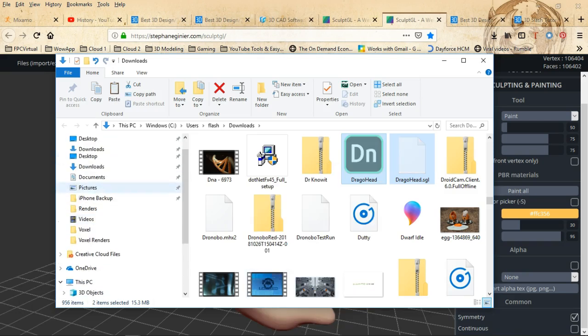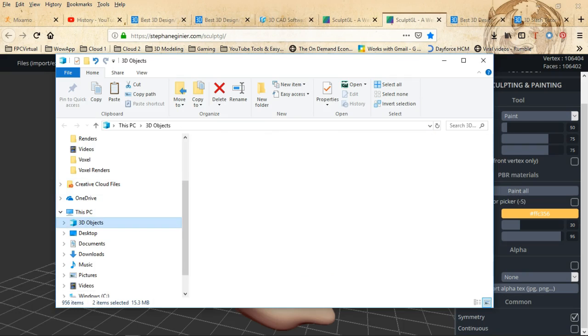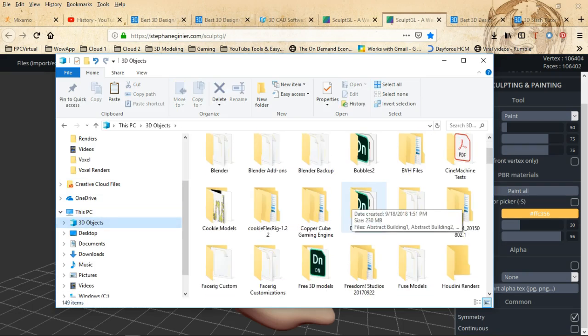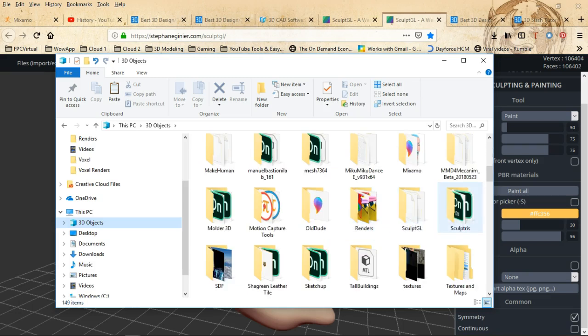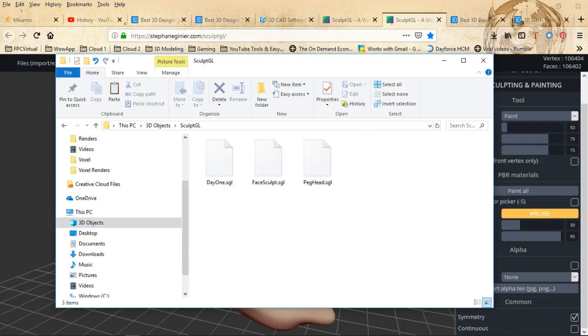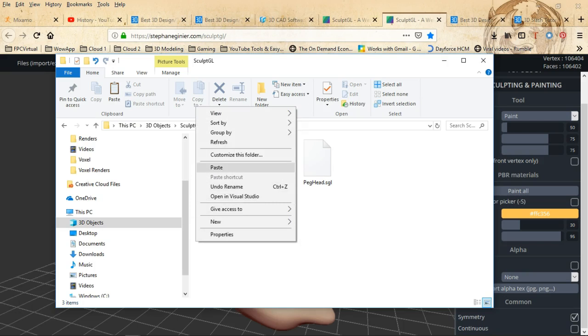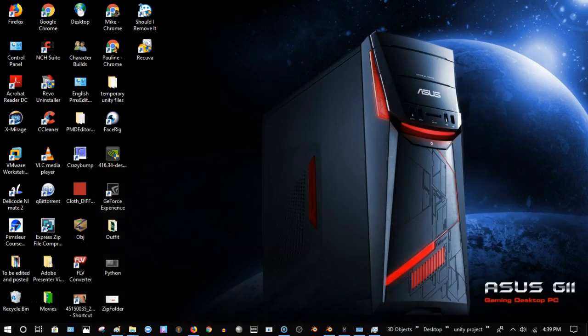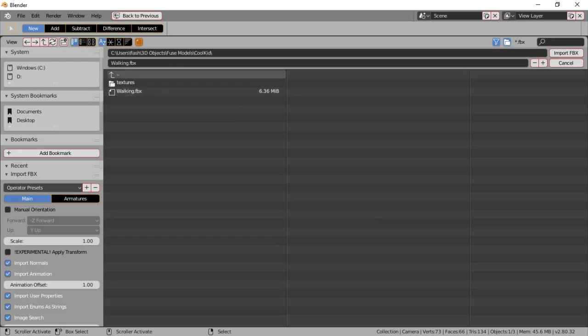And we're going to bring it into my 3D models or 3D object files. And this tool is SculptGL. So we have to go to the SculptGL folder that I created, different stuff, and do paste. So here we go. Now we got our first 3D model off of that sculpt, and we're going to move it into Blender. What I'm using here is Blender 2.8. This is the Alpha 2 version.